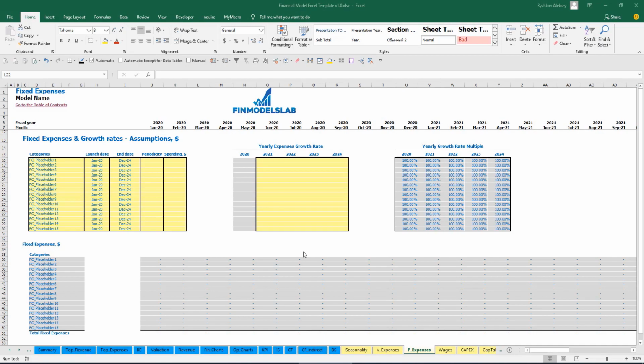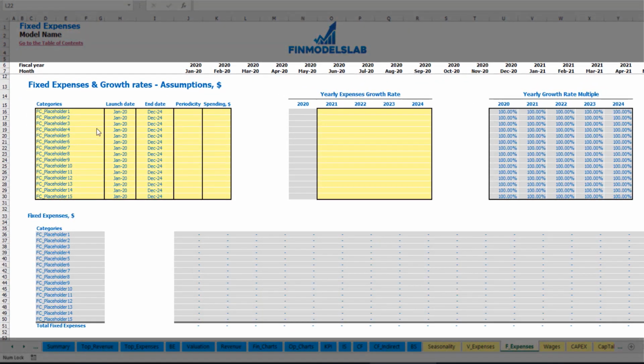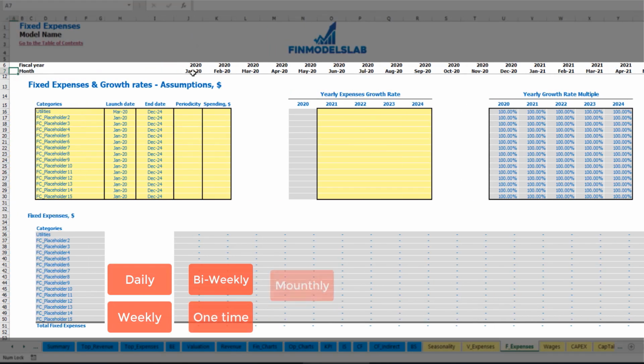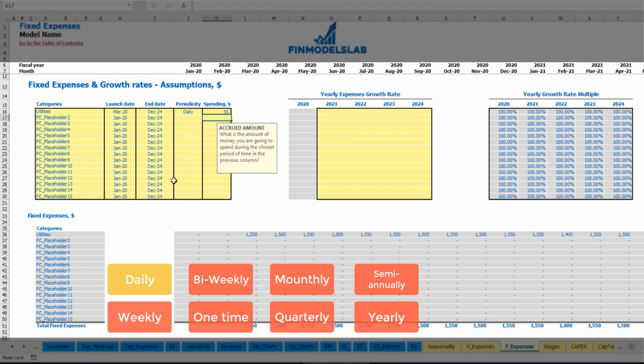On the Fixed Expenses tab, you may input up to 15 line items for your fixed expenses. Let me show you how it works. For example, you have utilities. You will start paying starting from March 20 till the end of the model, which is December 24. You may see it here. Let's pretend periodicity will be daily with an amount of $50 per day.